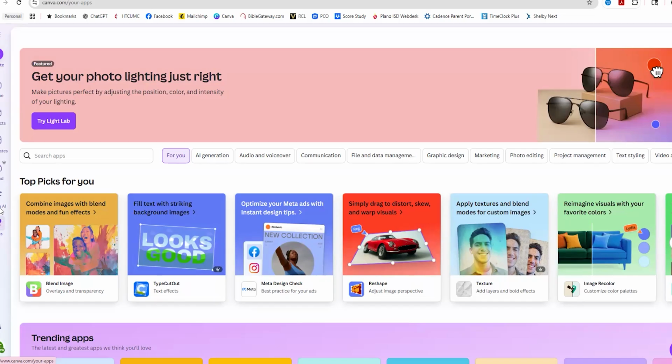But we're going to go back up here to the top. These three little lines right here, it's the menu that applies to all of these widgets.